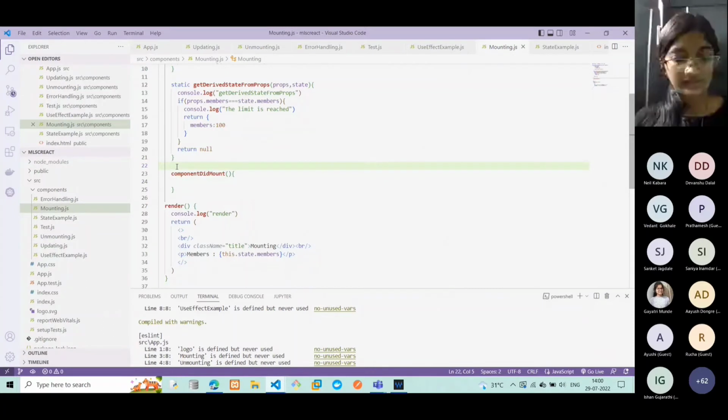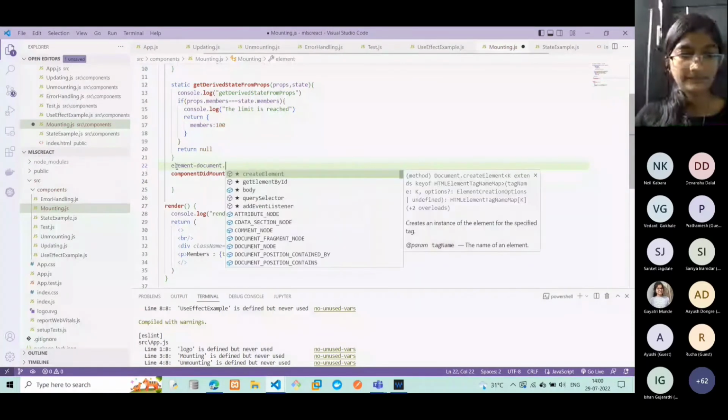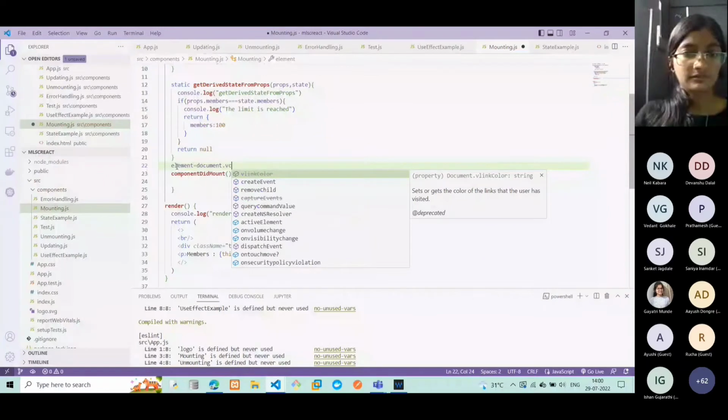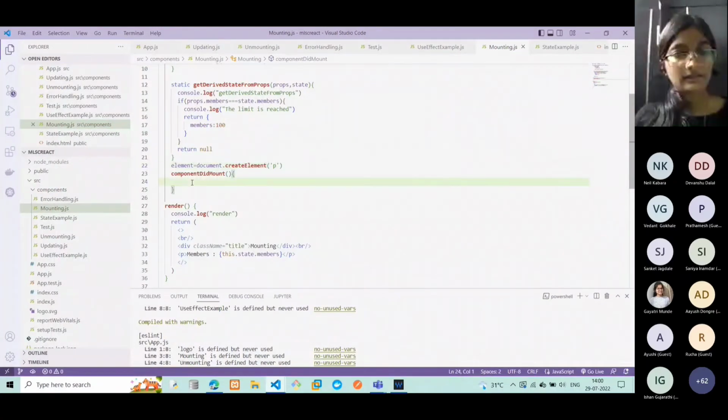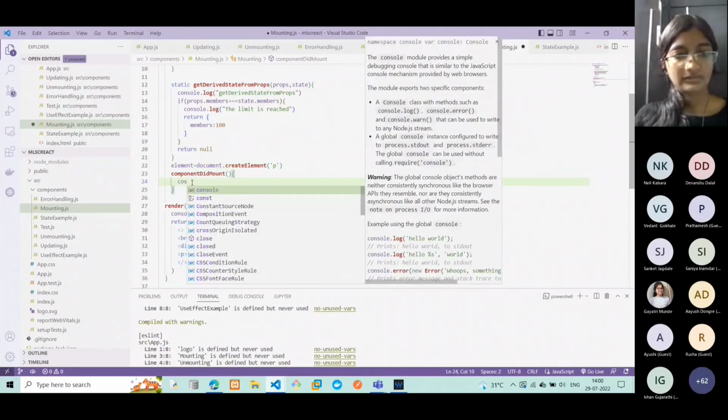So what I'll do is just create an element. I'll create a paragraph element, and before that I'll just log it.